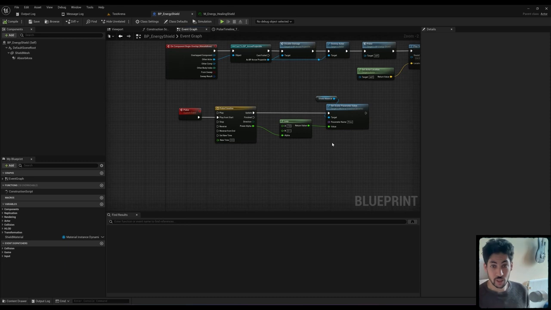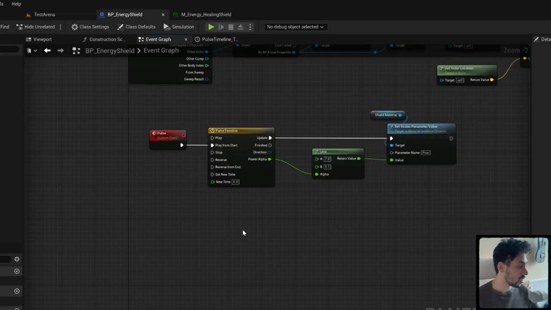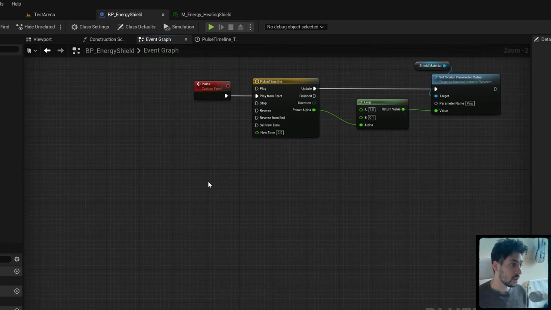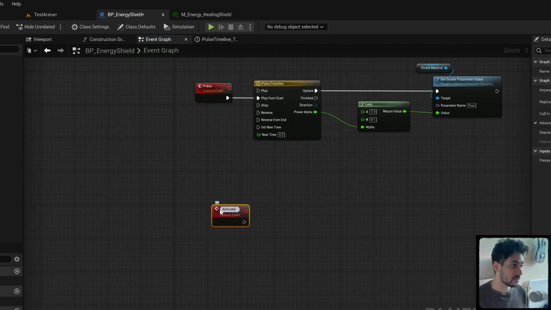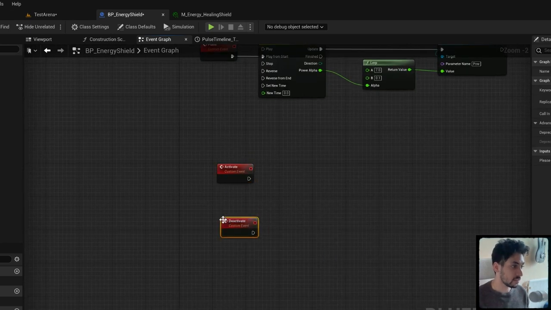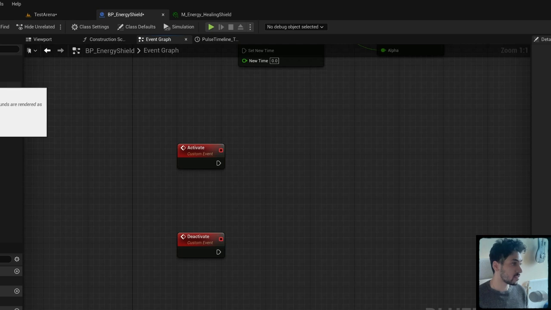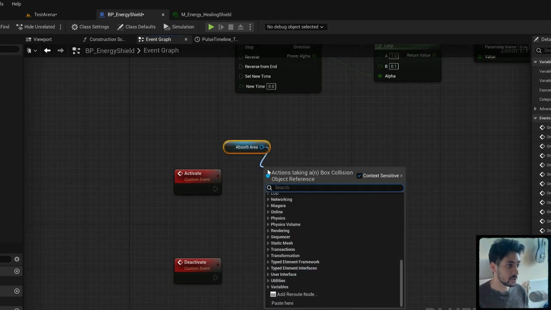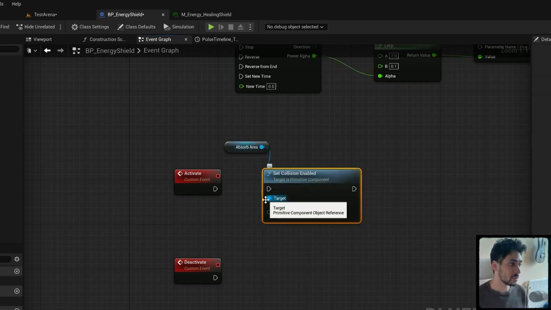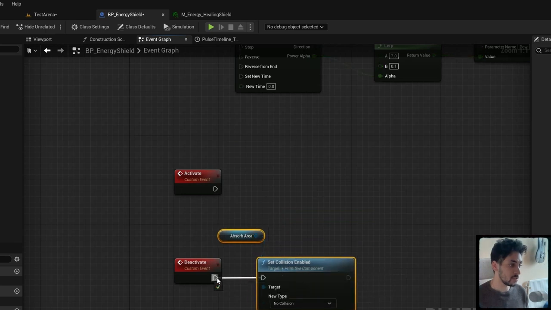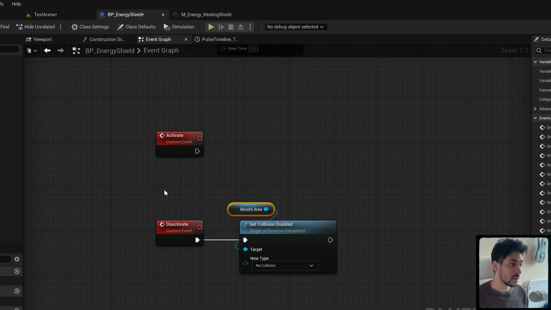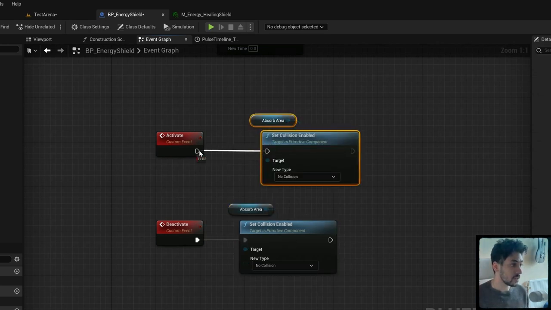Now, we're going to be giving this shield to an enemy. So an enemy needs a way to, say, activate and deactivate the shield. So I'm also going to create two custom events here for activation and deactivation. Let's add custom event, activate, and deactivate. All right. Now, basically, what the activate is going to do is very simple. It's going to get our absorption area here and disable collision. So set collision enabled to no collision. Oh, sorry, that's the deactivate. It just disables collision, so it won't be absorbing anything. And the activate will do the opposite, which will be set collision to query only, no physics. Yep.